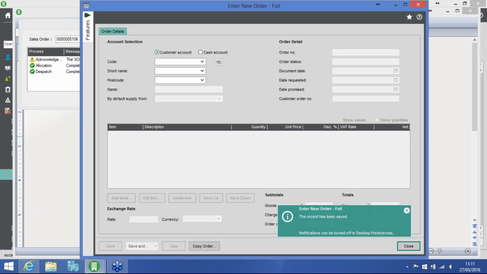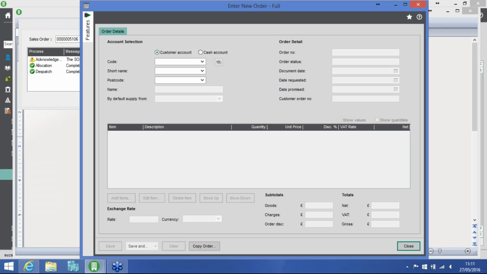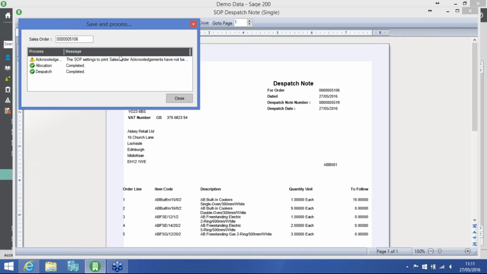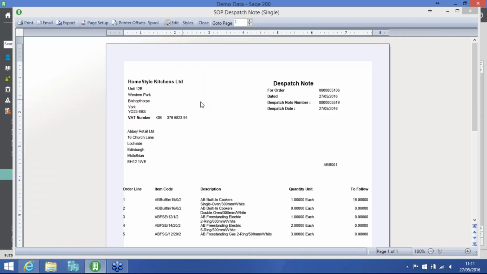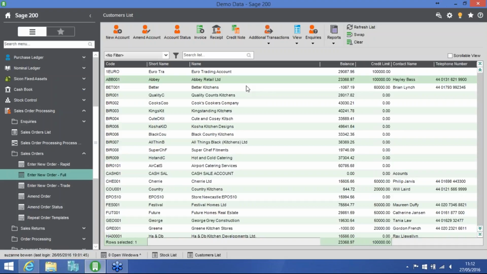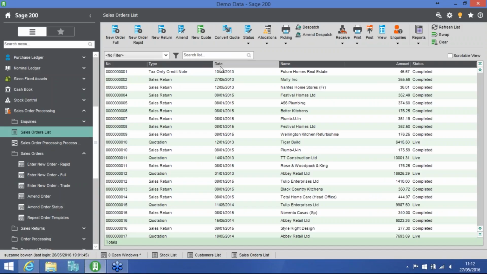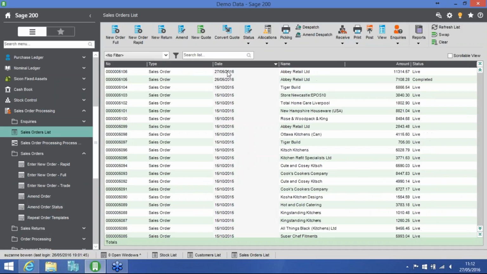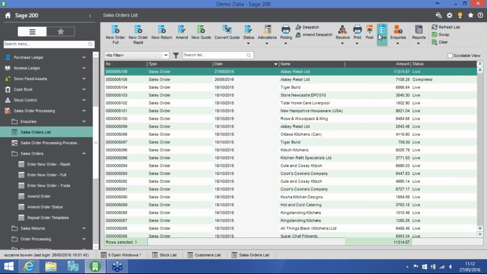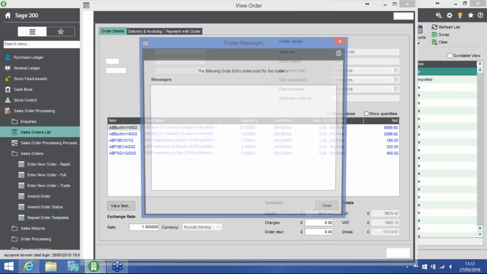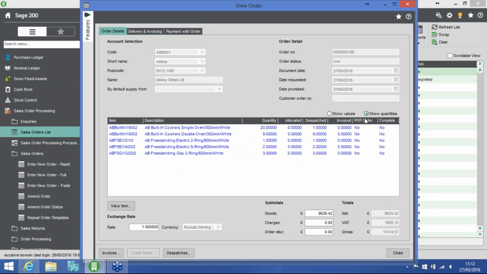It's now going through the whole process of printing my acknowledgement, allocating the stock and dispatching that stock out. It's just given me confirmation of the process that it's done. It's printed out my dispatch note. So if I go to my sales order list, and I'll just sort that by date so we can pick up our order. Let's have a little look at that order. And we can see now that the order quantity has been allocated and then processed through to dispatch, so it's now ready to be invoiced.